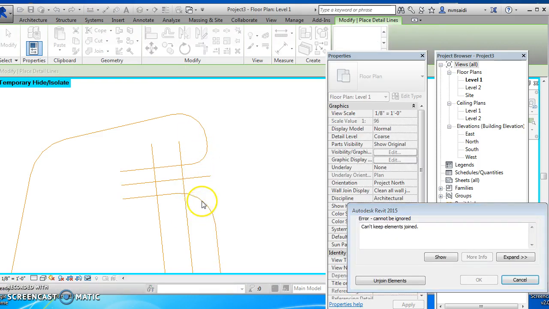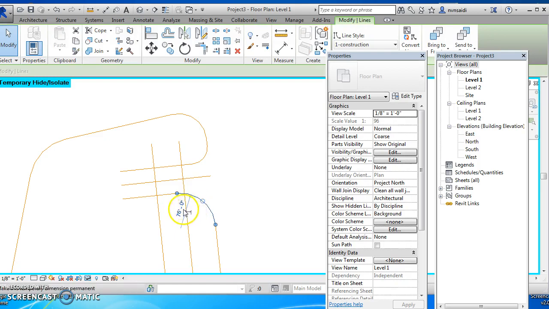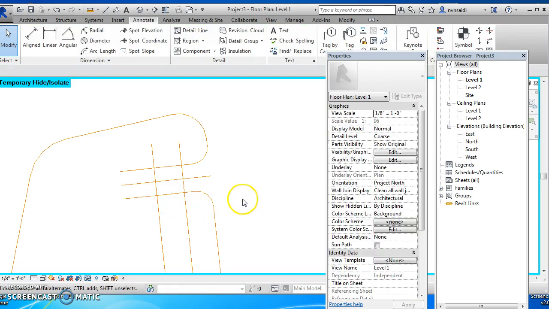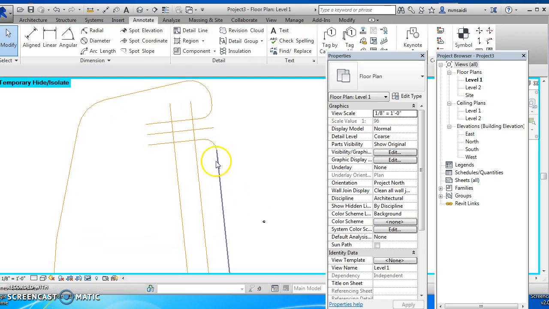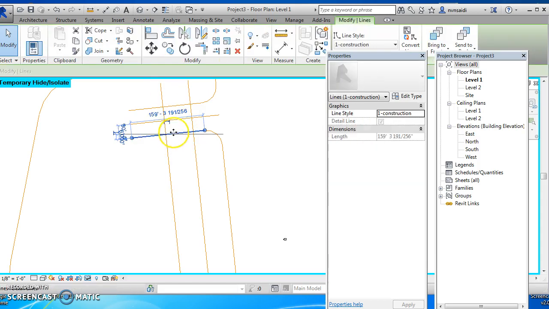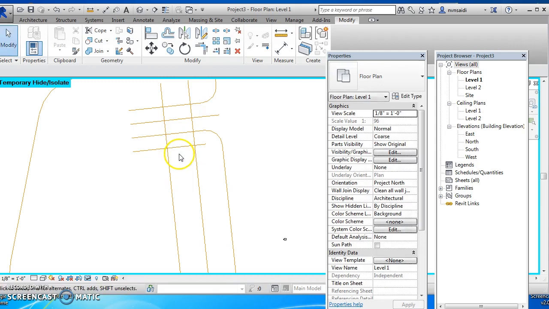And again, I'm going to pick, I'm going to unjoin. I'm going to pick that radius to be also 35 feet. There we go. So now what I like to do is I like to actually offset from here another 30 feet. So I'm going to pick this line, offset 30 feet. That's going to be right there.